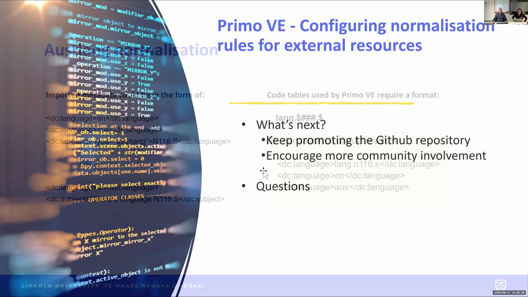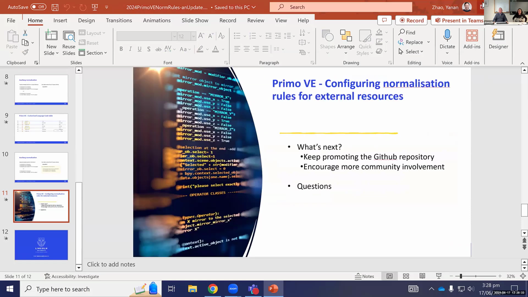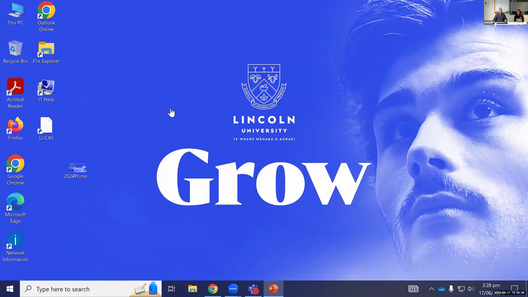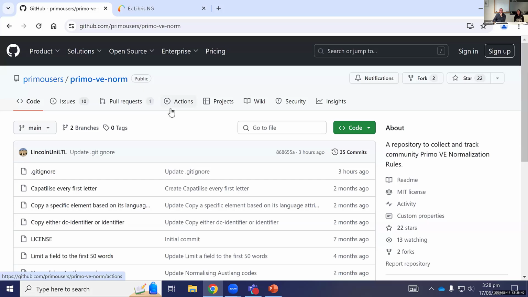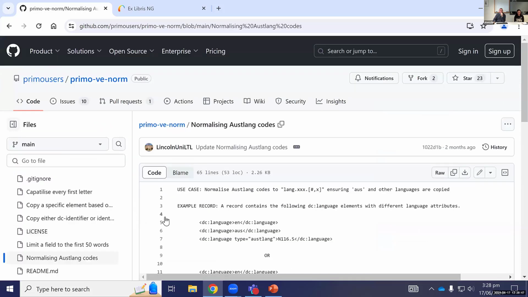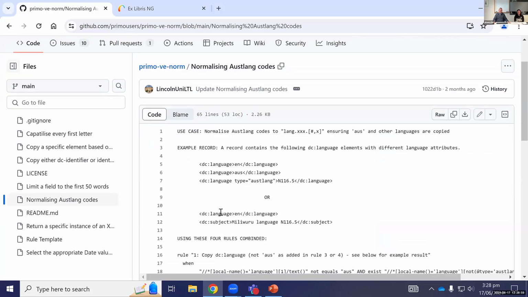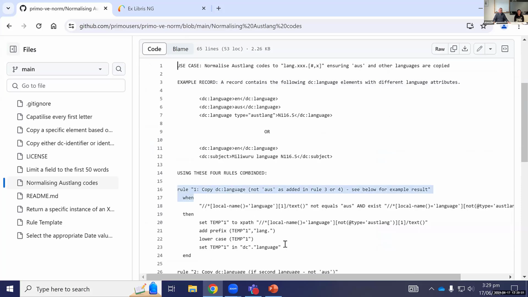Now I'm going to jump out of here, and hopefully you can see my screen if I go that way, and take you through to our repository. Now, as it happens, somebody has done the Ostlang code normalization. With the GitHub repository, we normally start with the code that says, well, this is the examples that the code was based on.